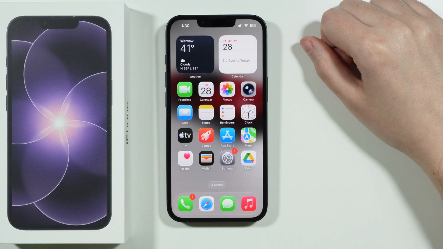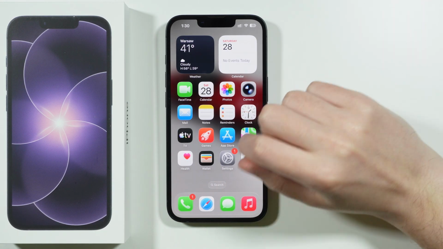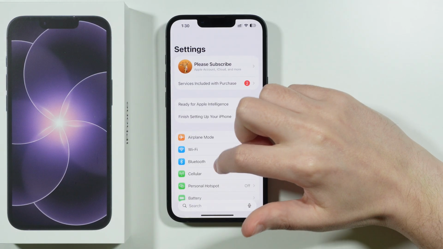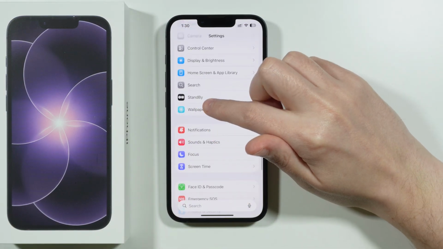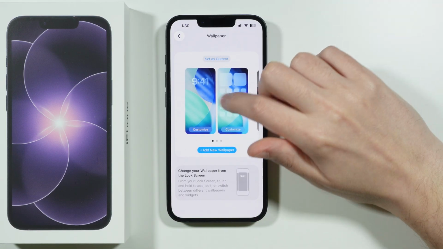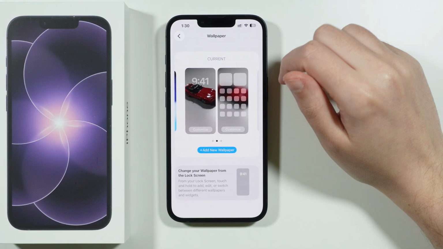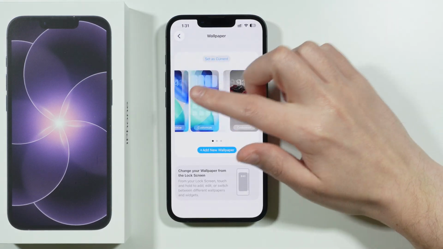If you want to set a different wallpaper on lock screen and home screen on iPhone 17e, then in that case we need to open settings. Next we're gonna scroll down in here in order to find the wallpaper option. Now in here we should be able to customize the wallpaper pair that we have available on this list.